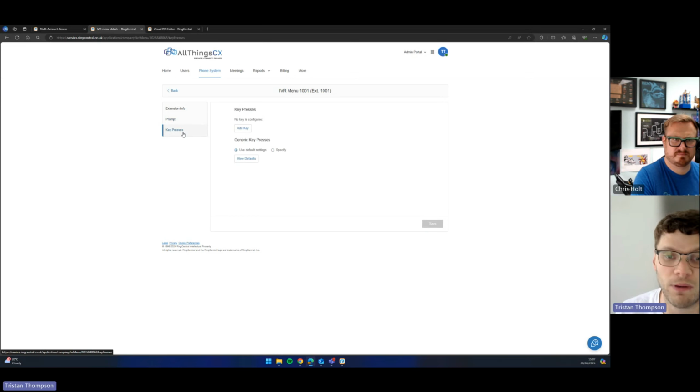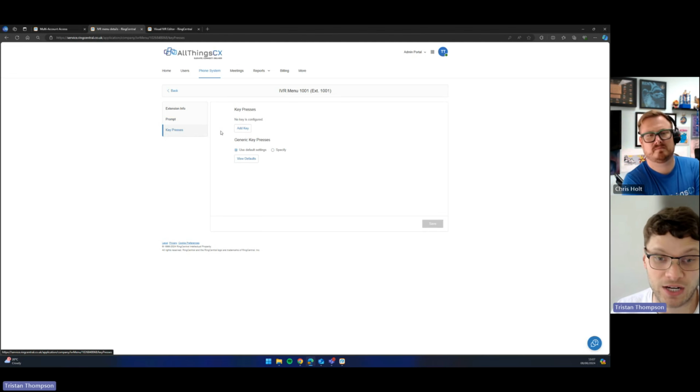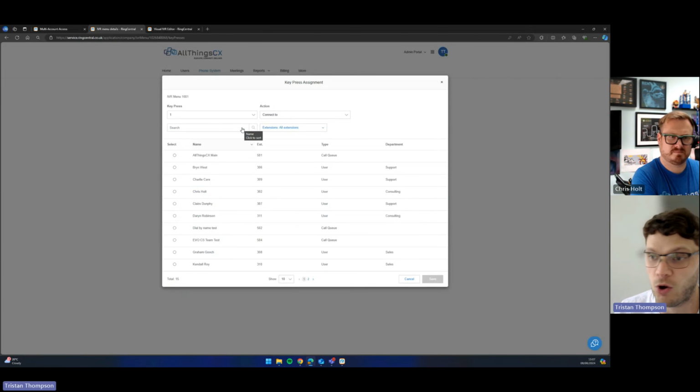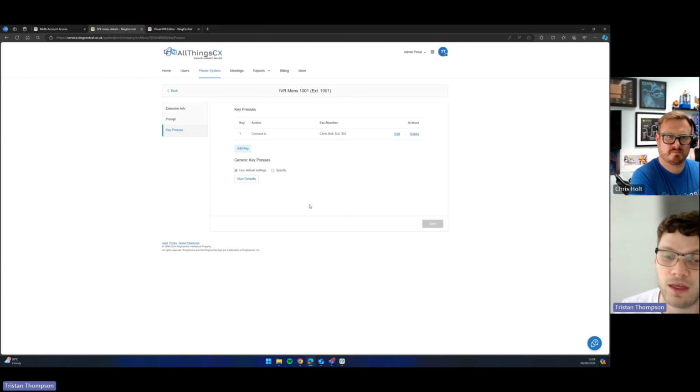Under key presses, you'll be able to configure where you want your menu to send calls. So, for example, if you click open, you'll see that we can see all the different groups and employees on our demonstration portal here. So, for example, if we wanted our first option to go to Chris, we could select him over here. You'll see that is listed as a user under the type, so you can differentiate between the different objects on the phone system, call queue, user, or IVR, for example. And we can click save. So when the customer presses option 1, it will now go straight through to Chris's handset.